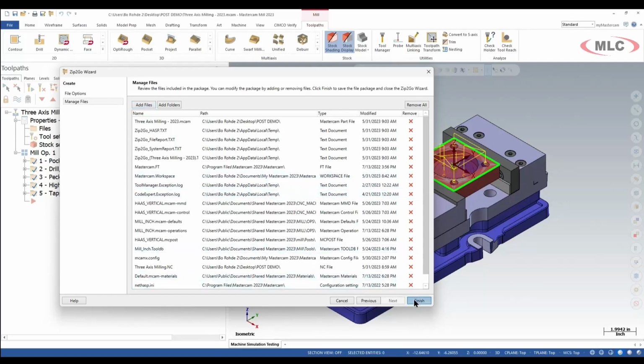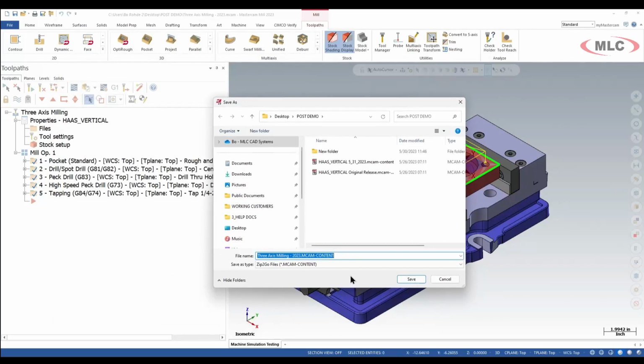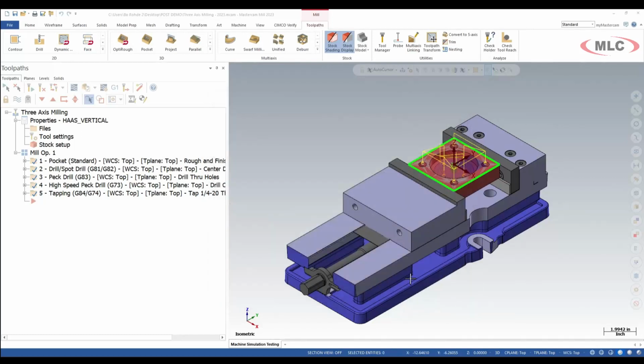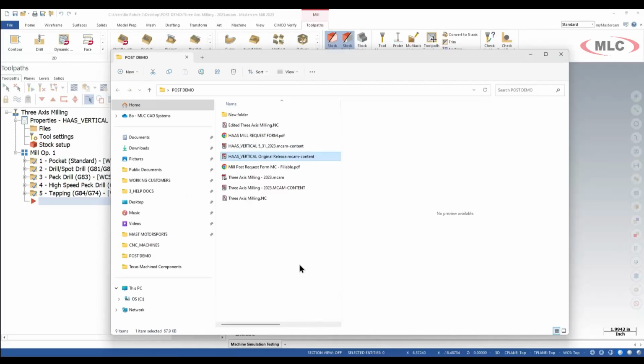So I'm going to go ahead and just say finish, and it's going to ask me where I want to save this. So I'm just going to save this into my desktop folder, post demos. It's a folder that I created already, and I'll save it. Now once I have that saved, if I come look into my post demo, you'll see that I have my content file that I just created. I have my original posted code, and then I have my edited 3-axis posted code.